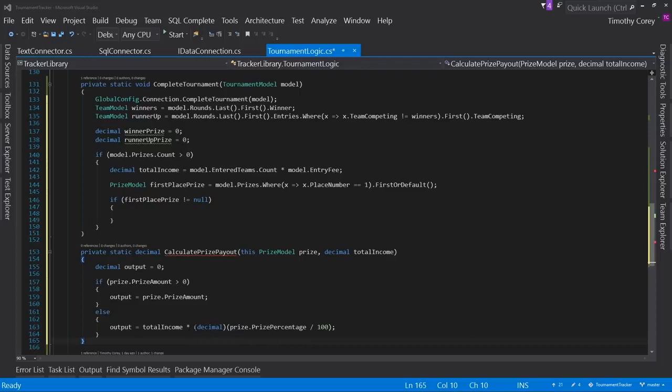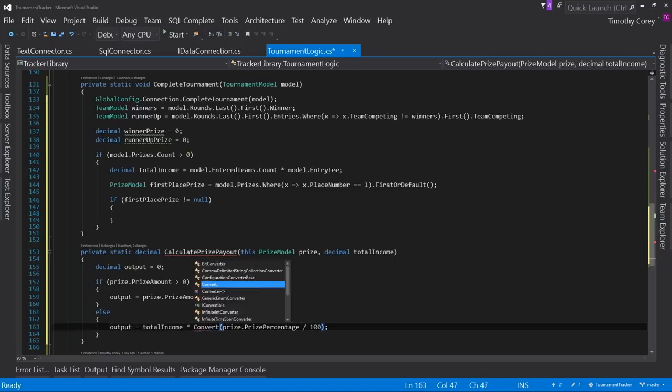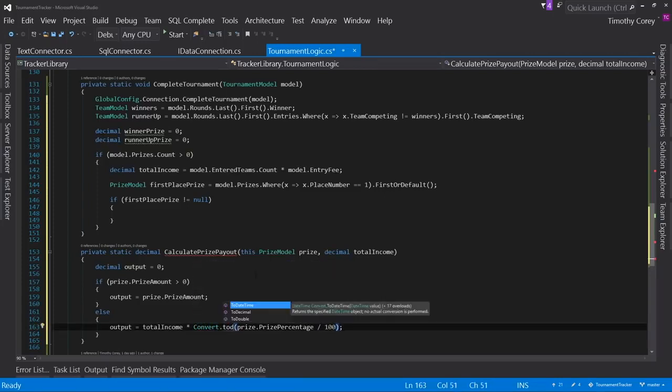And this whole decimal thing, casting it, not a great idea either. So the first thing I'm going to do is change that to say convert to decimal. And now we're converting this value to a decimal.